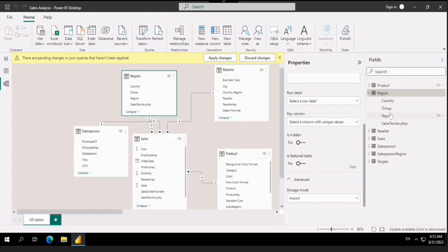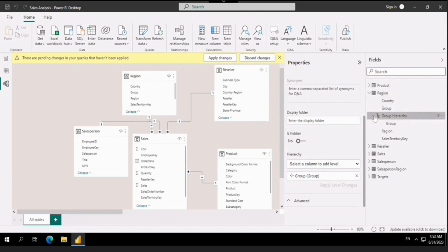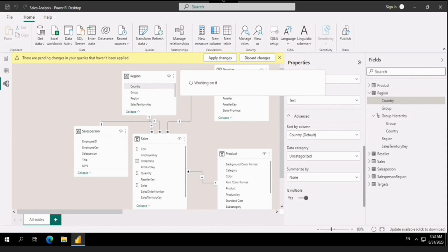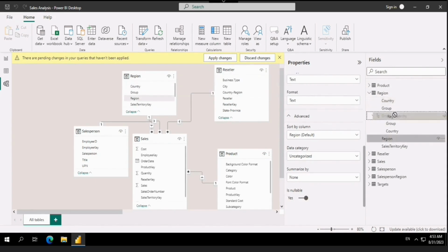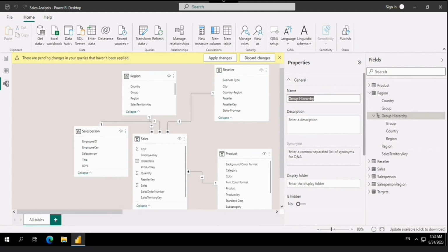So now what we'll do is configure the regions table, and in this one we will group country, group, and region into one hierarchy. I'll start off with creating a hierarchy for group, and then adding country and region to this. And we'll click on this one and rename it to regions.